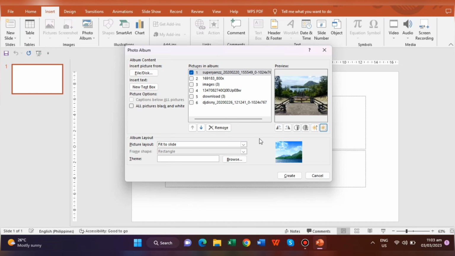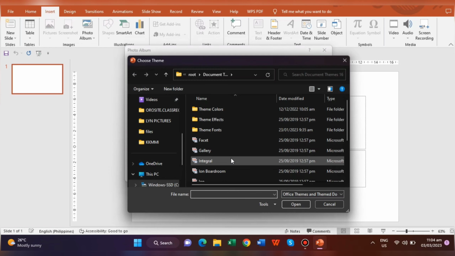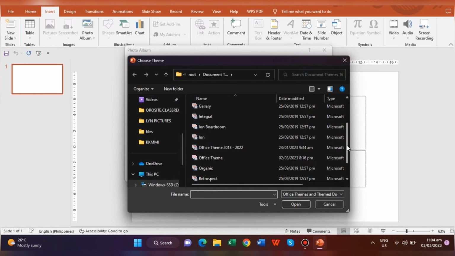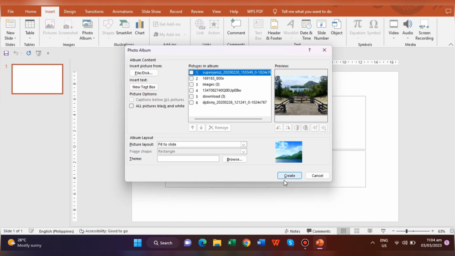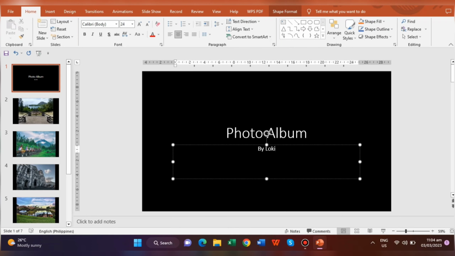But what I'm going to do is I want one picture in a slide, so I'm going to use Fit to Slide. If you want to choose a theme from your desktop, just click Browse. But I am going to stick to standard. So let's press Cancel. Once you're all done, just click on the button right on what it says Create. And it will bring all of your photos to the presentation, just like this.